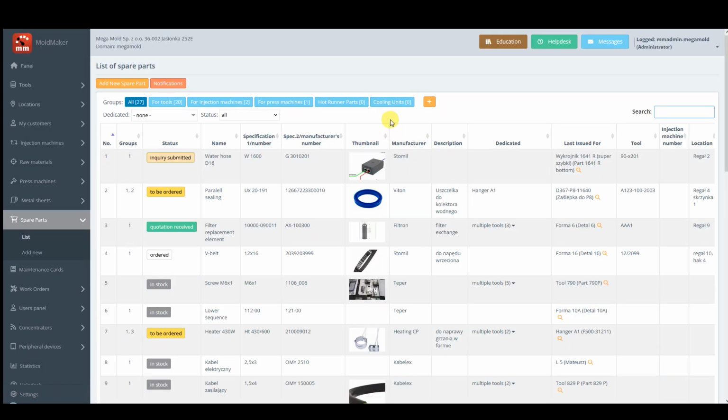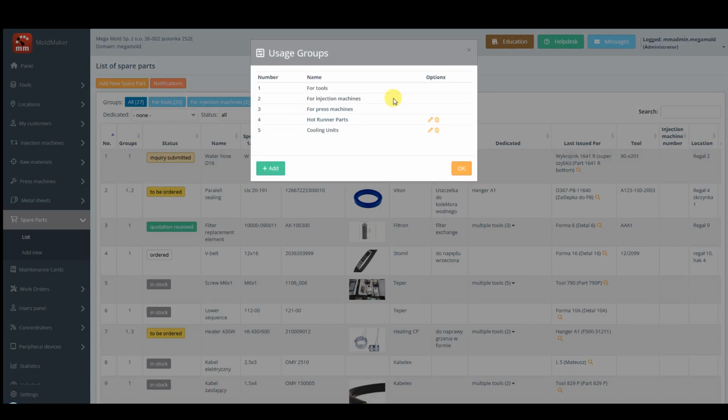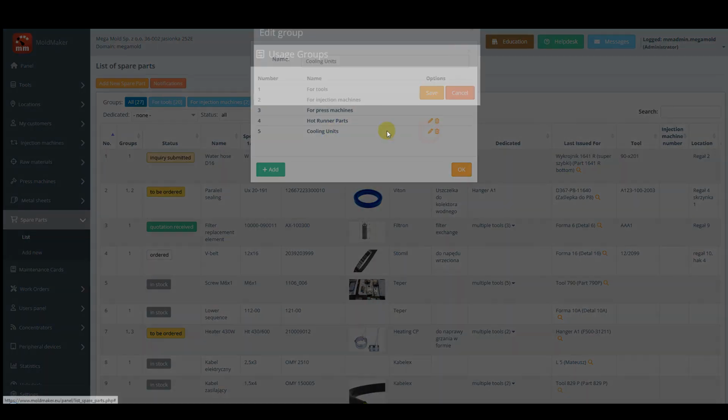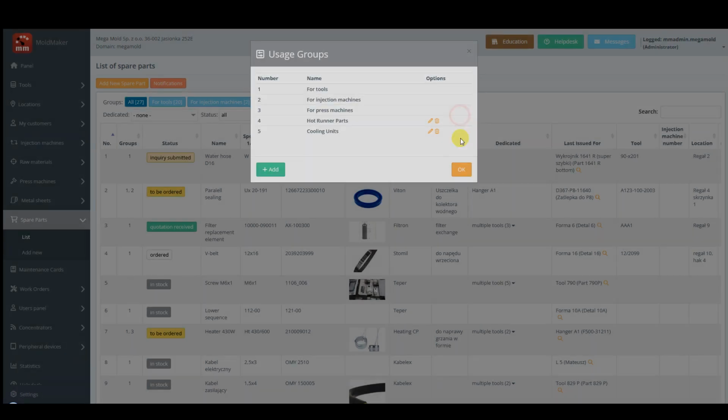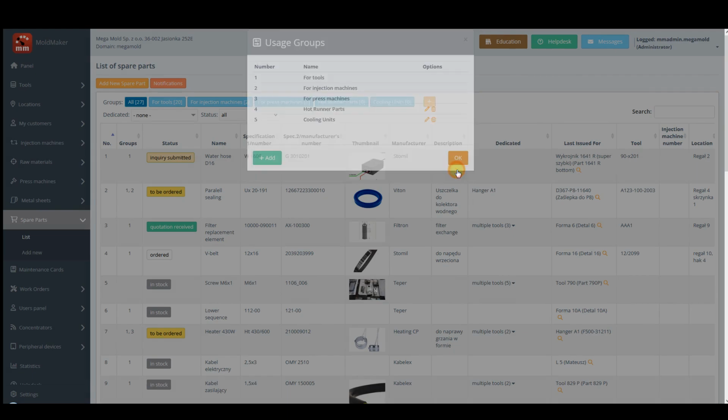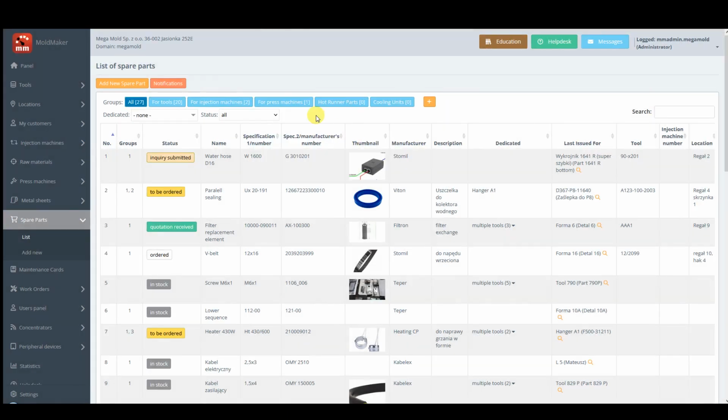Open the group again. You can edit it, but only the name can be changed. To change the order, you must delete the group and add it again, manually selecting the appropriate number. You can create a maximum of 12 usage groups. Now let's add a new spare part by copying an existing part.